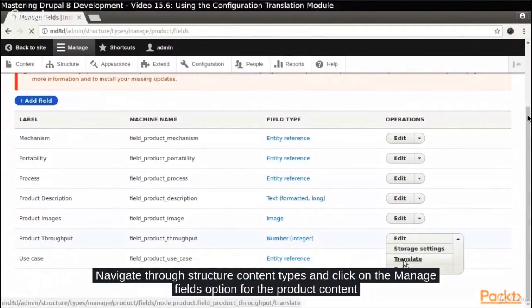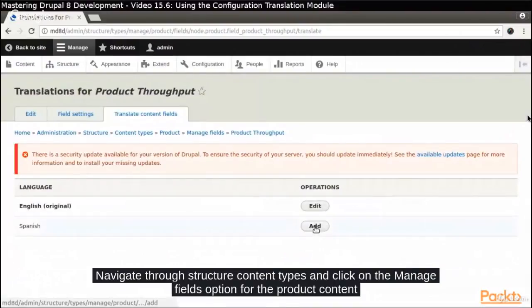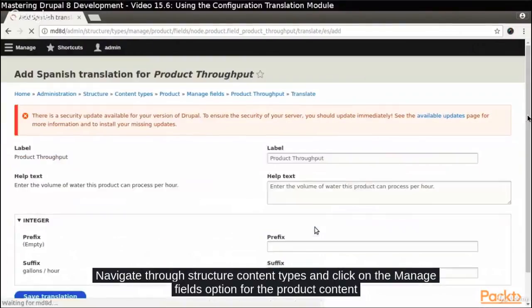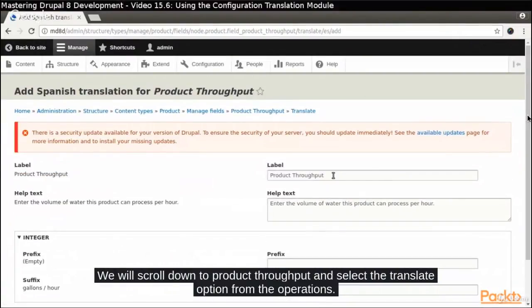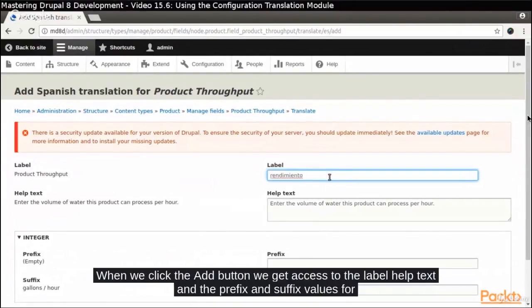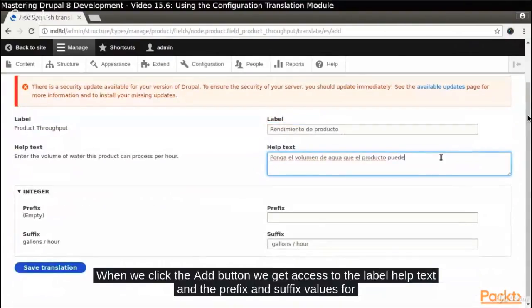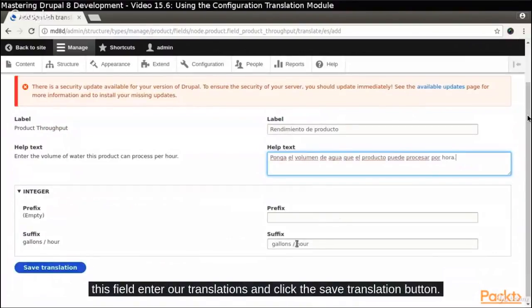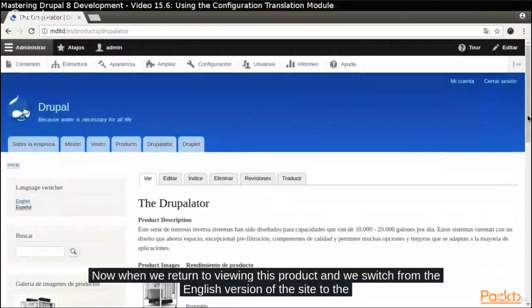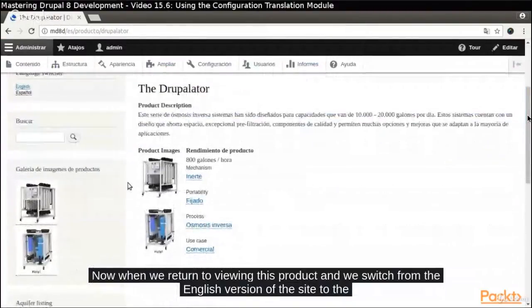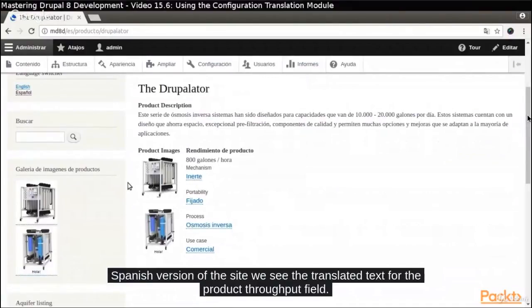Navigate through structure, content types, and click on the Manage Fields option for the product content type. We will scroll down to product throughput and select the translate option from the operations. When we click the add button, we get access to the label, help text, and the prefix and suffix values for this field. Enter our translations and click the save translation button. Now, when we return to viewing this product and we switch from the English version of the site to the Spanish version of the site, we see the translated text for the product throughput field.